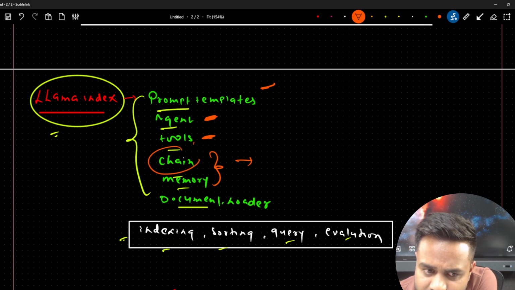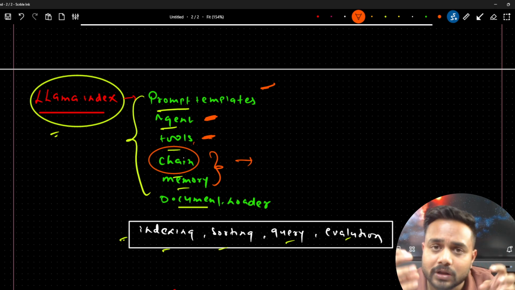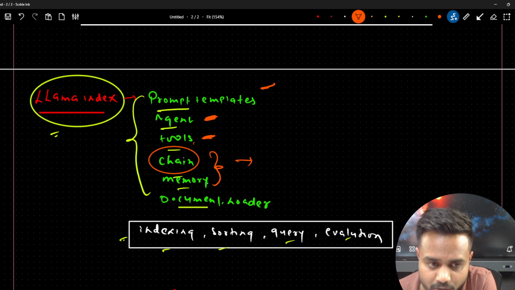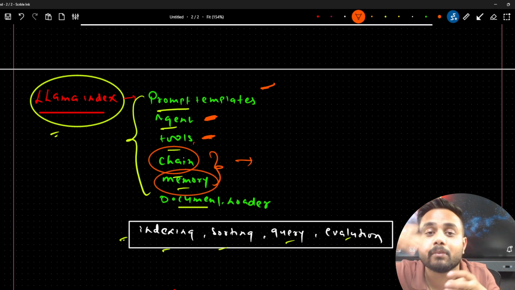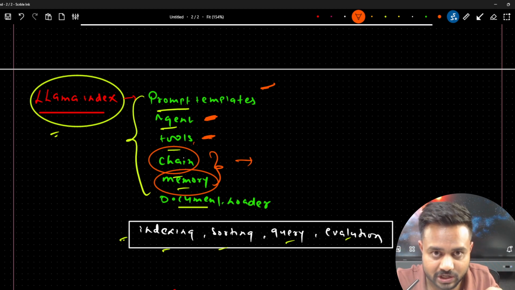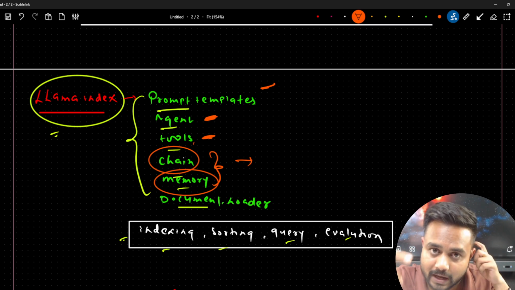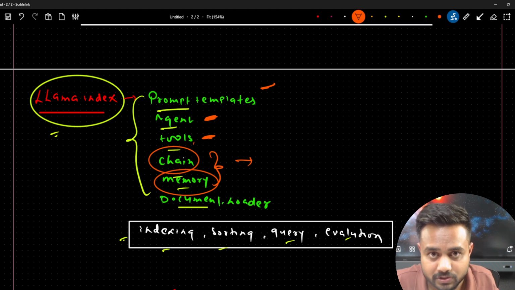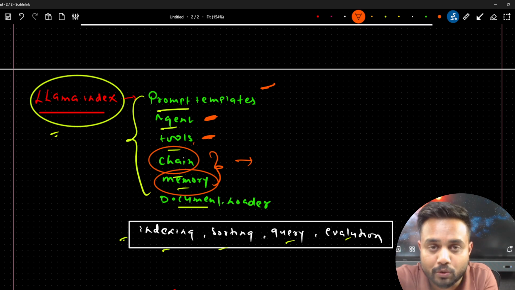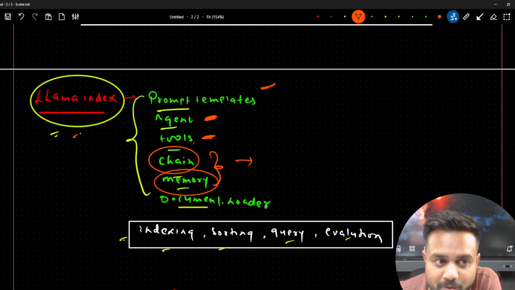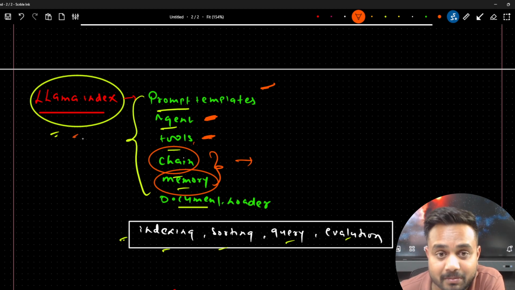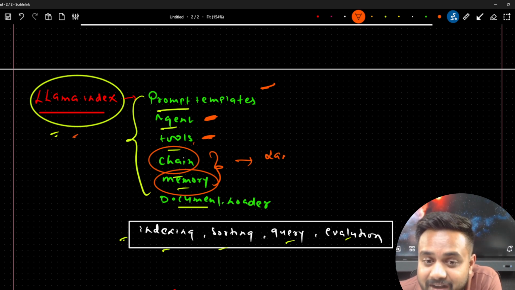Now why do we use chains? To combine all the components, we use chains. And memory is for sustaining the conversation: we are chatting with my LLM, so we have to retain the memory. Originally you won't find that inside LlamaIndex, but you will find LangChain support for LlamaIndex.